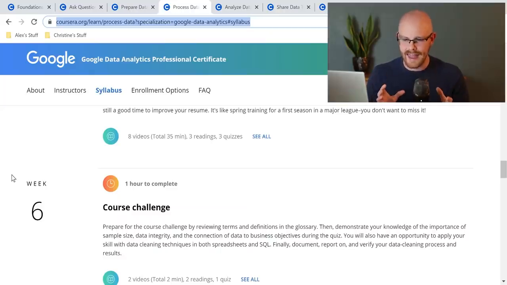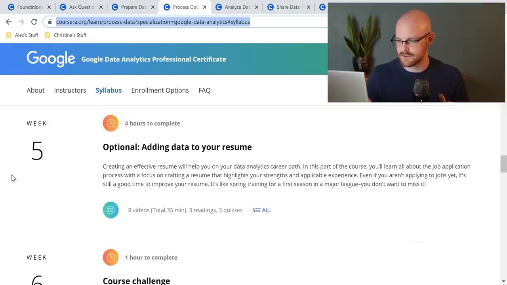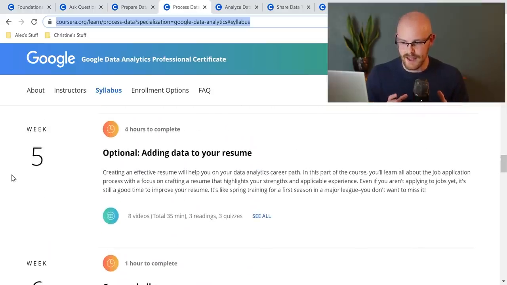And then at the very end, they actually have a section, let me go up to it right here, adding data to your resume, and it looks like they're going to be helping you craft a resume. Now, on my channel, I talk a lot about resumes and I do reviews of people's resumes as well. And so I'm really interested to see what they actually talk about in that section.